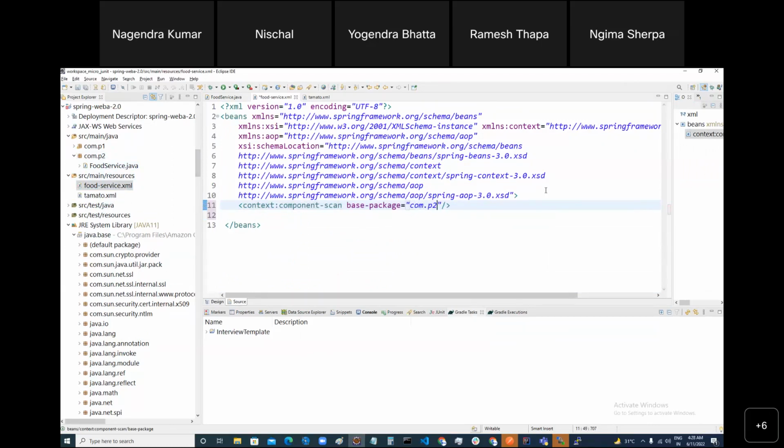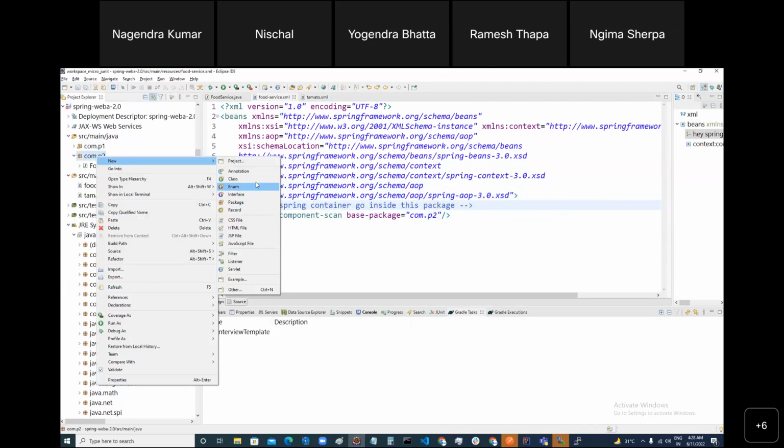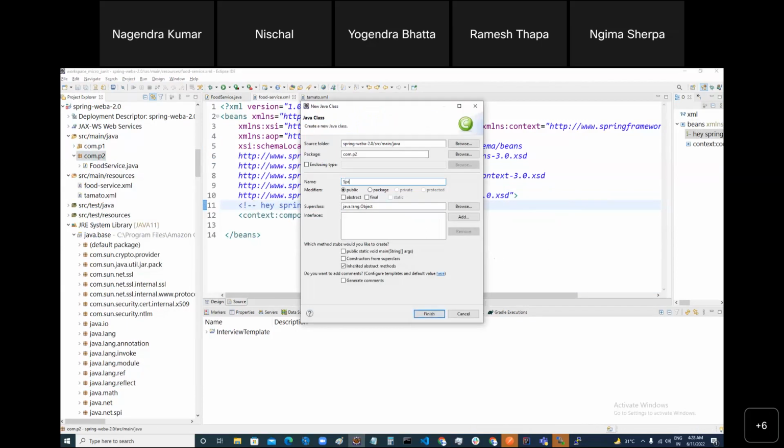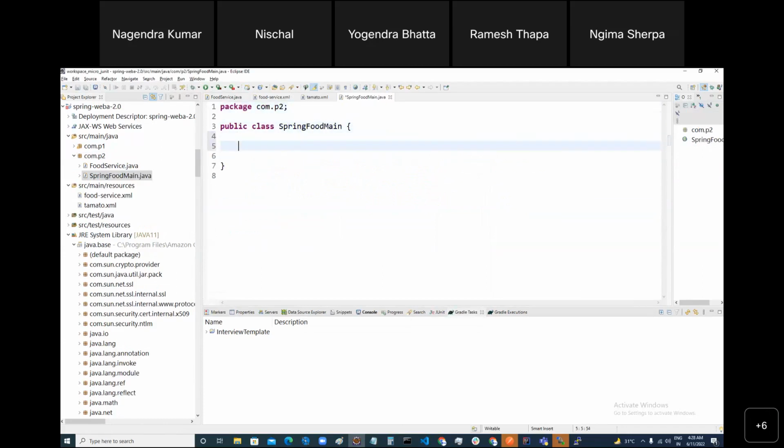So this is just an indication to the Spring container: Hey Spring container, go and look into this package. Right? Go inside this package. You got it or you got confused? Got it. Now you create a Spring container in the main file. Spring food main. Everything is as it is.